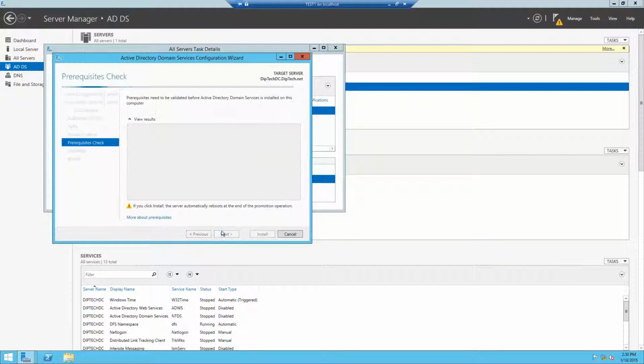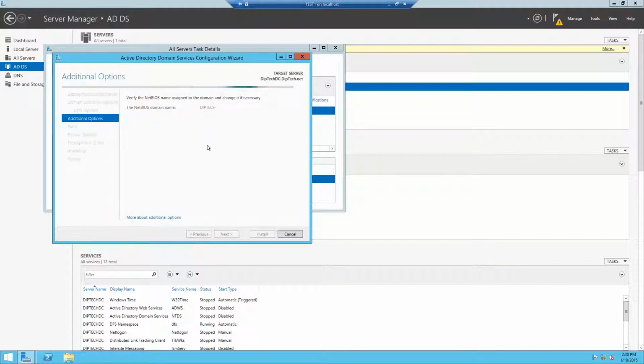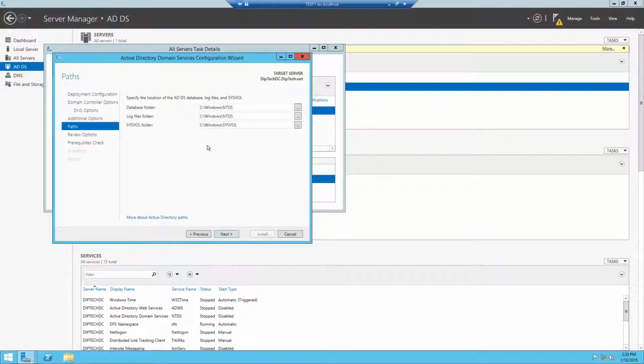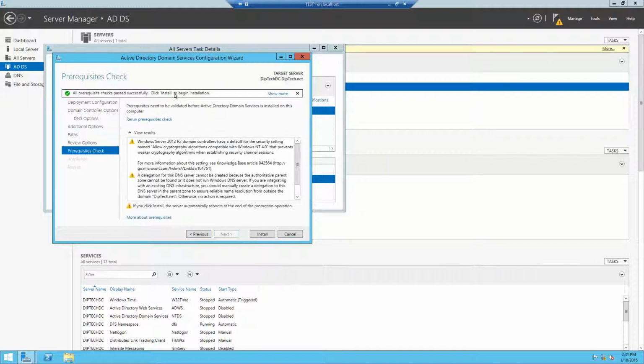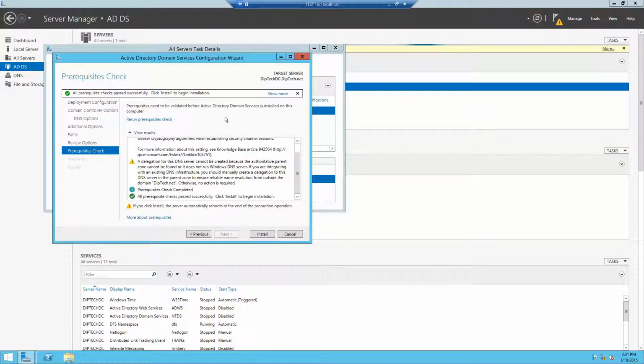You click next. Otherwise, if you want to find out if your DNS is working, you'll ping your fully qualified domain name. On the next option it gives you where to store your databases. Cool. And as the prerequisites have gone through, you'll see at the bottom of your results window, all prerequisite checks pass successfully. Click install to begin installation progress.